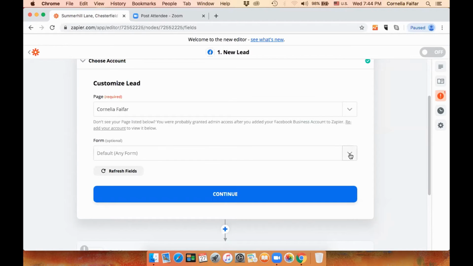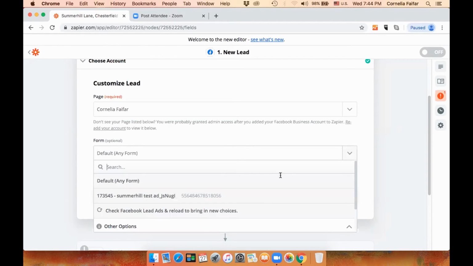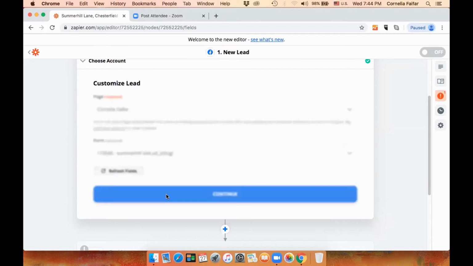I click on this drop down arrow and Zapier automatically pulls in the information. I called my ad in Command Summerhill test. And I know this is the form from Command because it has these unusual letters after it. So I just click on this row anywhere and it shows up here, which is where it's supposed to be.